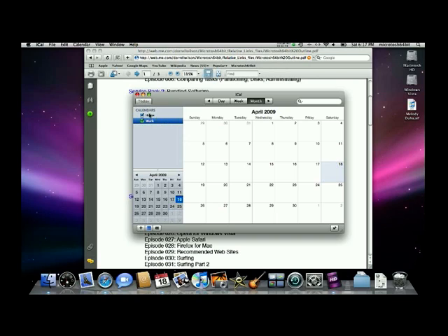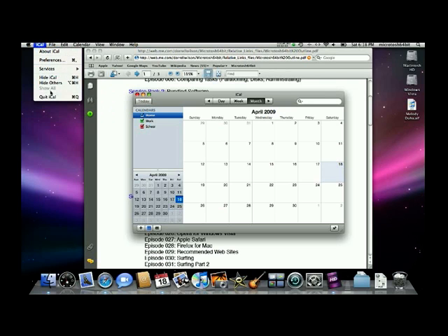It starts off with your home and work calendar. If you're a student, you might want to create a student or school calendar, like so. So that's iCal.